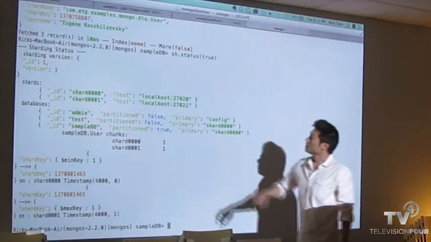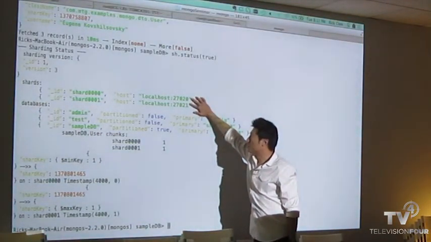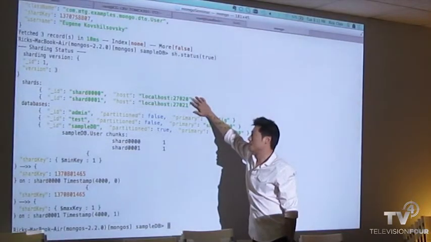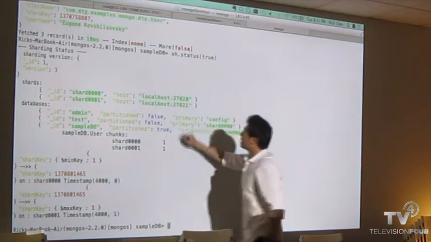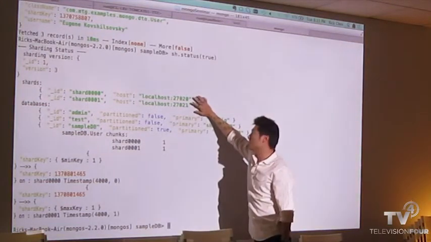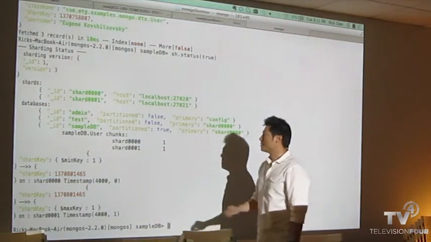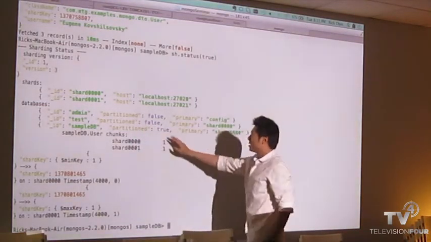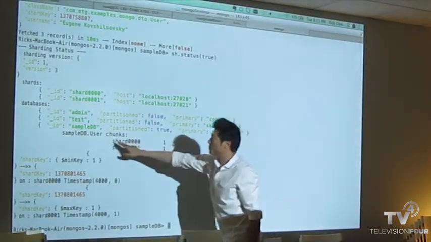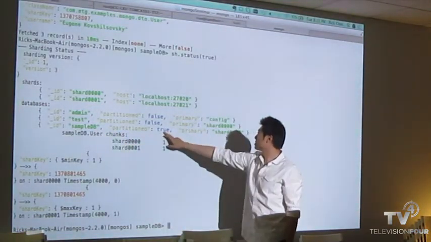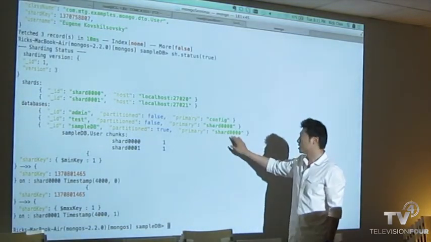Now, it basically tells you that these are the 2 mongods, or Mongo replica sets, that it connects to. So I have shard 0000 and shard 0001, and these are running on mongods locally on these ports. And I have all these databases, and they're not partitioned, meaning that they're not sharded. My sample DB is sharded, so partitioned equals true. And it'll say that primary is shard number 000.